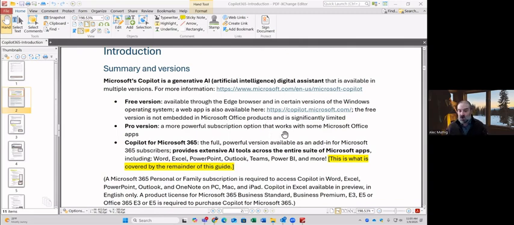You can also go to copilot.microsoft.com and use a free web app. And it's also embedded inside of new Microsoft operating systems. So if you have the new version of Windows 11, you'll see Copilot. And there's Copilot right there in Windows 11. Again, it's pretty limited in what it can do.